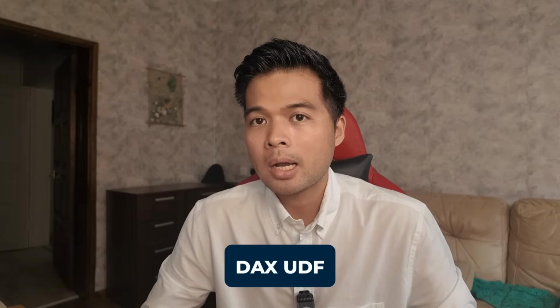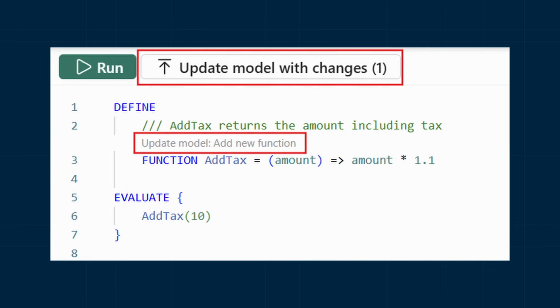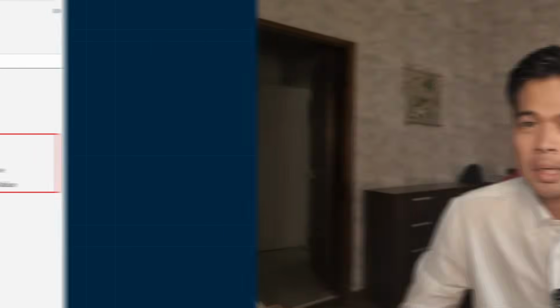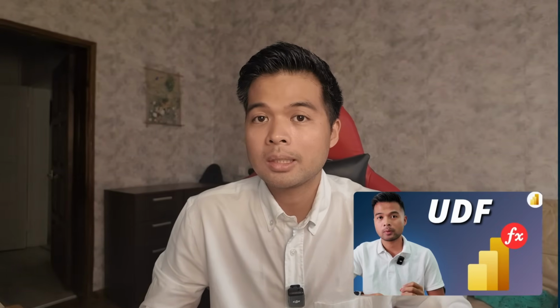DAX UDFs are now generally available as well. This is a feature that was released earlier this year that lets you create your own custom DAX functions. It opens up a lot of possibilities and ways to standardize functions, and I've covered it extensively in a previous video, so check it out if you haven't yet.